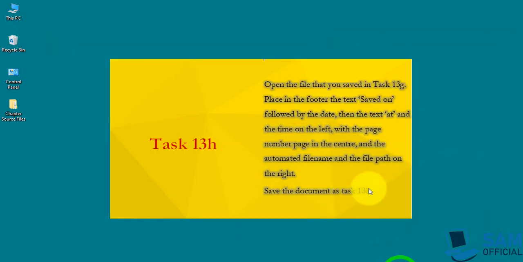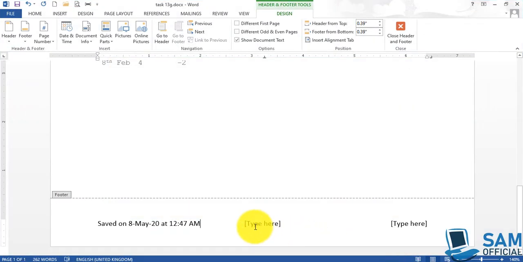So the second part of the task is done, that we have successfully inserted the date and time along with the customized text in the left side of the footer. Now the next statement says with the page number page in the center. So we are asked to insert the page number in the center of the footer.